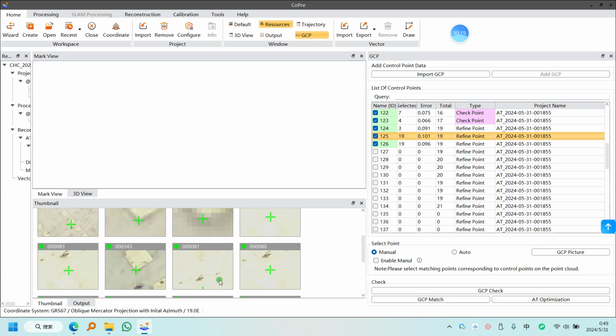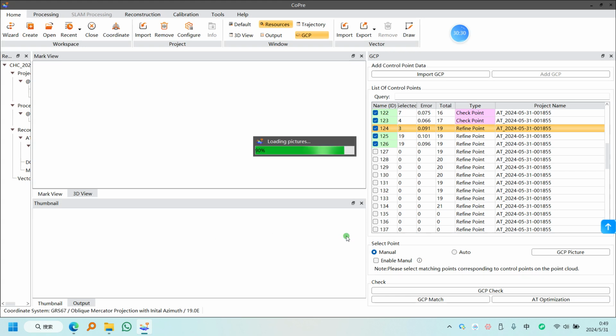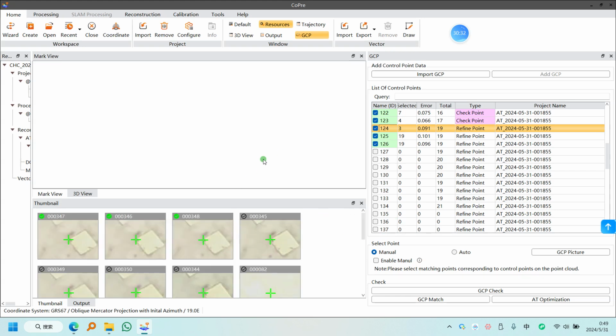For this picture, because the brightness is very high, it's not easy to find this mark. So once we have chosen enough refine points, we can AT again.